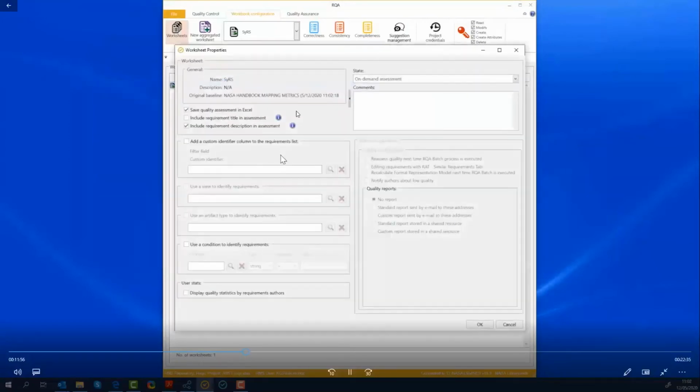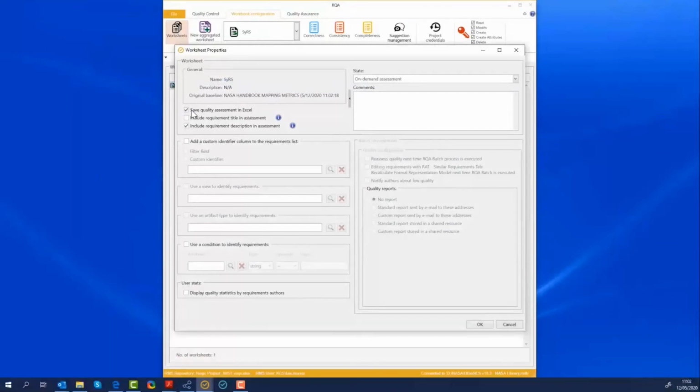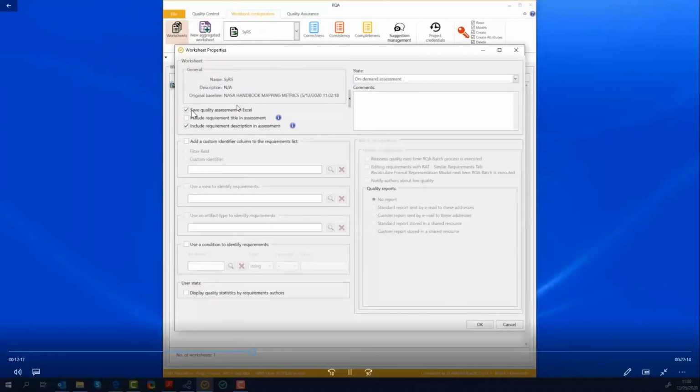Also, here you can manage the properties of this assignment, because you can save the quality back to the source of the requirements. In this case, save back to Excel. But if you are connected to DOORS or to ETC Integrity, you will save back the quality. So DOORS will also keep the quality in a specific view from the tool.